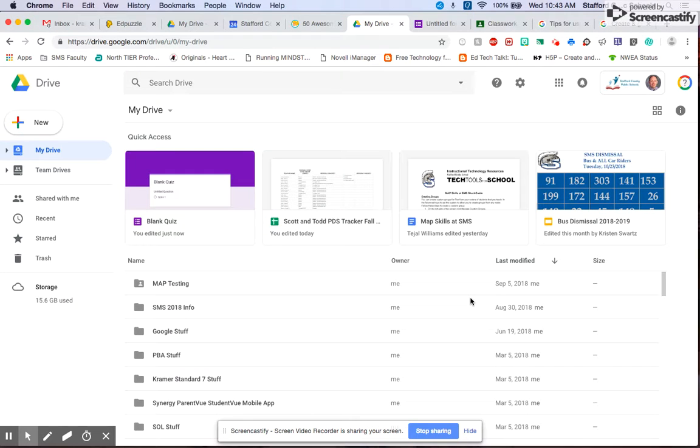Google Forms has been around for a while. About 2 or 3 years ago, they added the ability to make quizzes inside of Google Forms. And then about a year ago, Google Classroom decided to jump on the bandwagon. So now you can actually bring over Google quizzes straight into Google Classroom. So let's show you how this works.